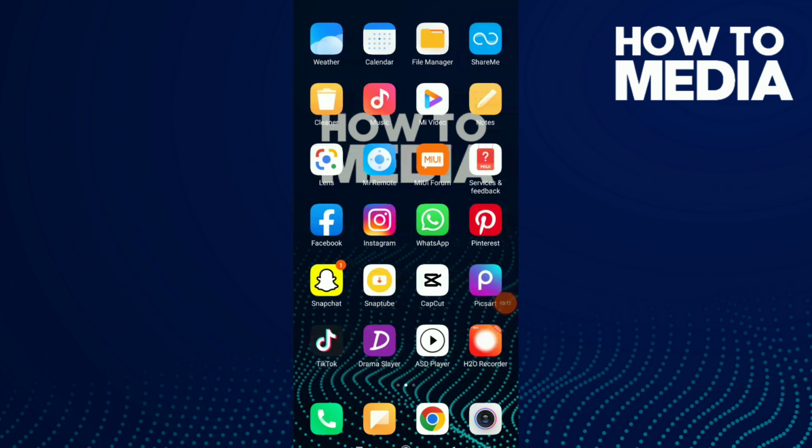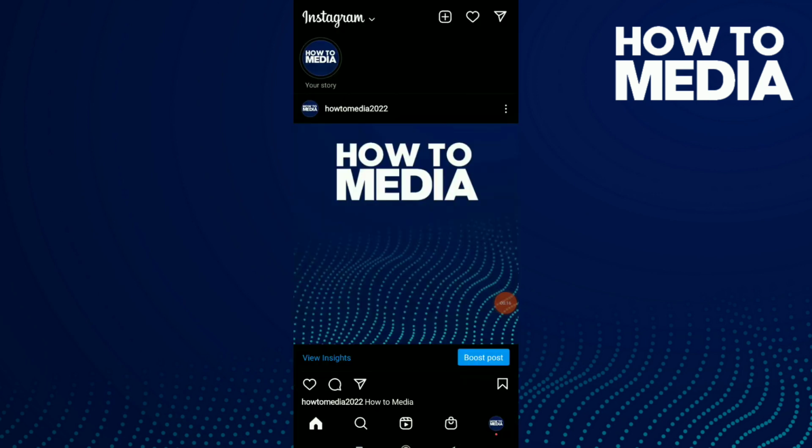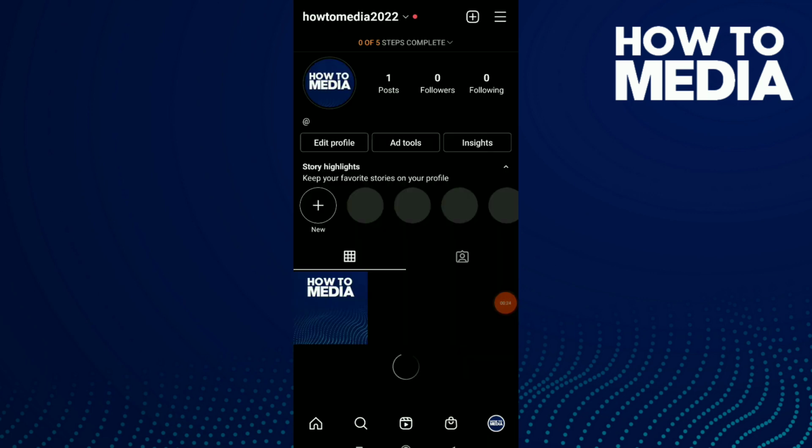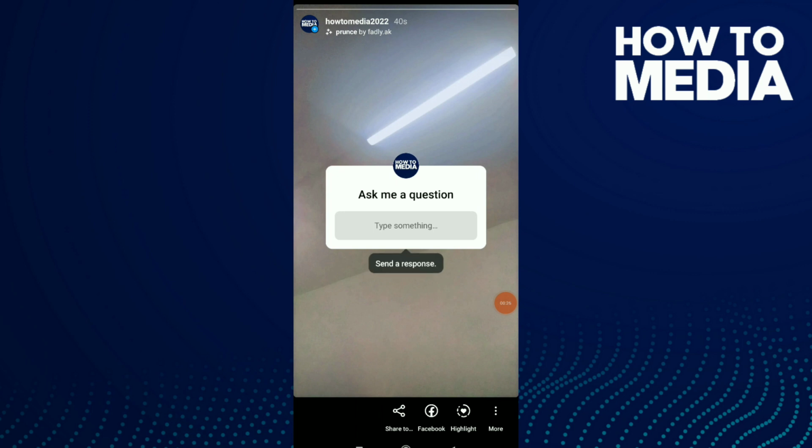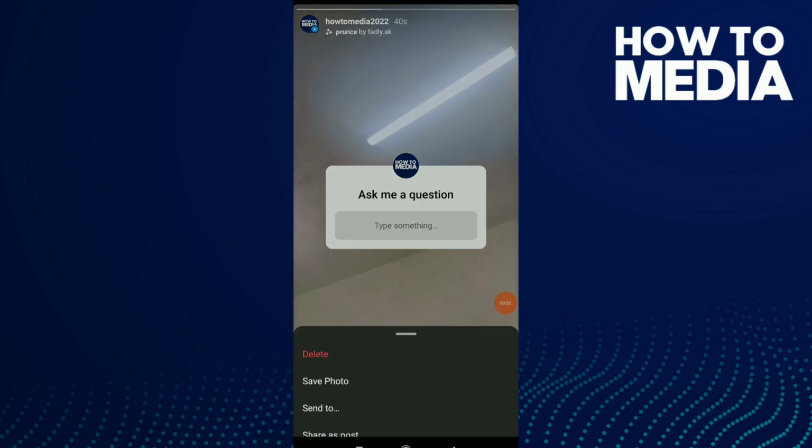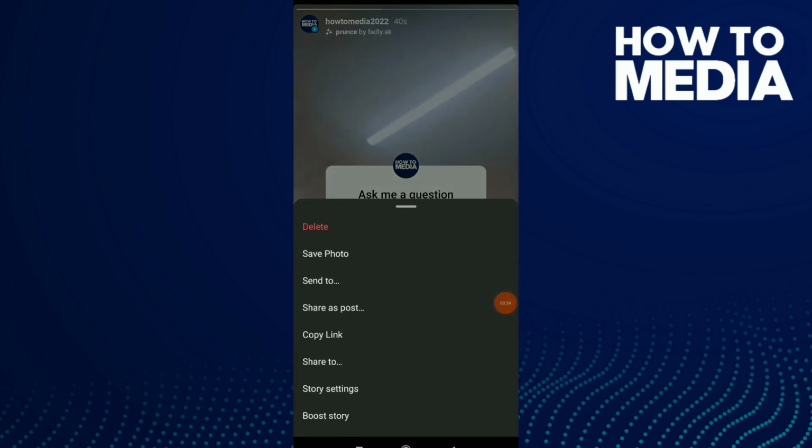First thing, go to your Instagram. When you go to your Instagram, click on the home icon or click on your profile and click on your story. Now this is my story. All I need to do to delete this story is click on more, which is those 3 points, and click on delete.